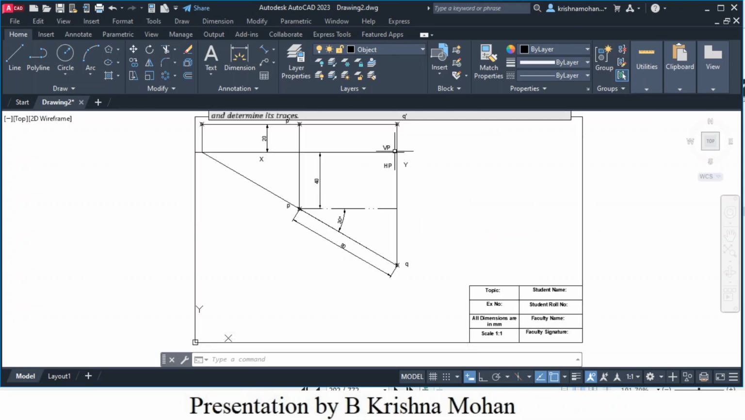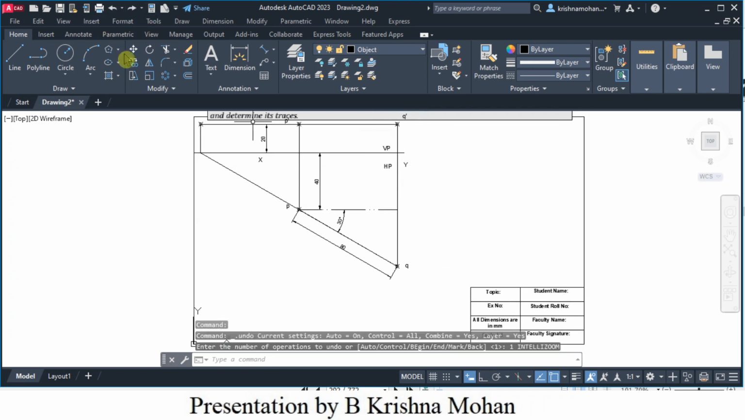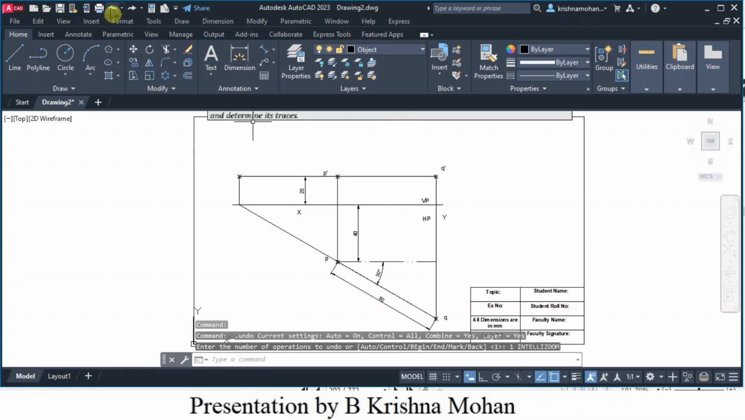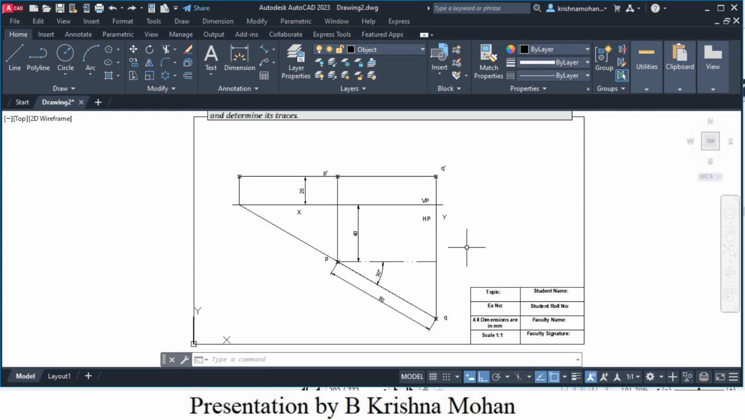I think those things are going away from the. So let's press undo. So you know how to do it now. You can do it on your own. Yeah. So we are done with this.